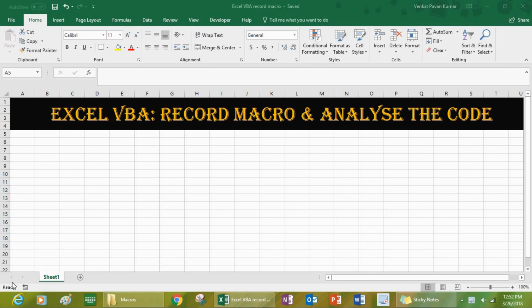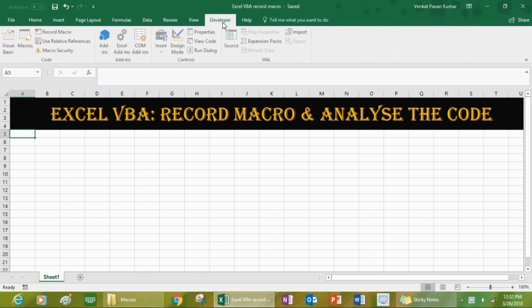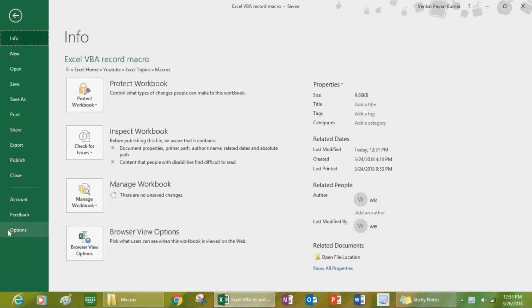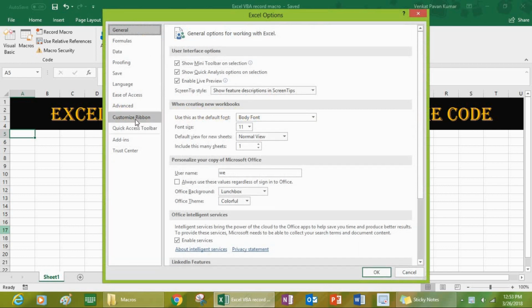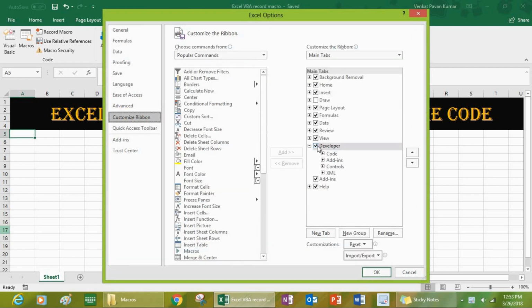In this video, we'll try to record a macro and analyze the code. First thing required is the Developer tab. To get this tab, go to File, Options, Customize Ribbon, and tick Developer tab.